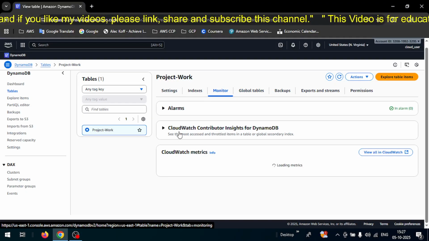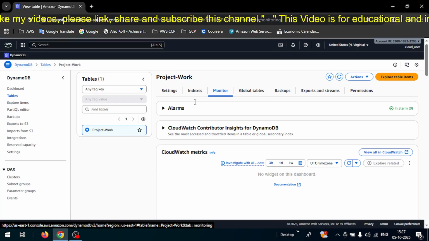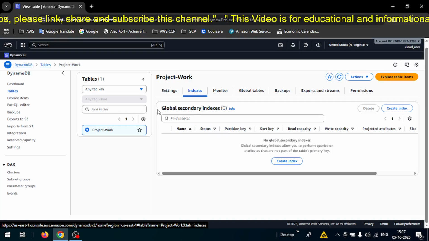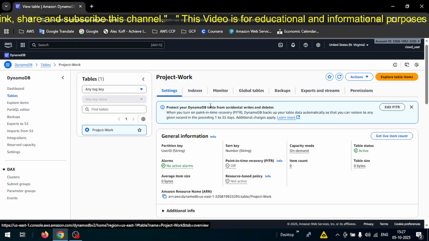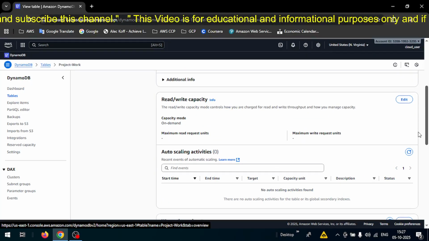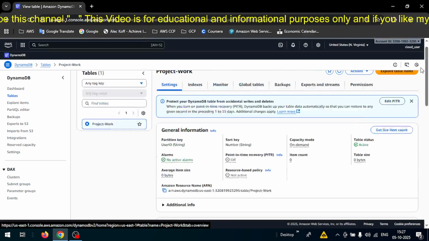For monitoring, you can monitor through CloudWatch, so you can refer to the CloudWatch metrics and alarm section. Then indexes, and inside it is the global secondary index, which we will see next. Now you can see there are some other options too, like read/write capacity and auto scaling, which are also available.